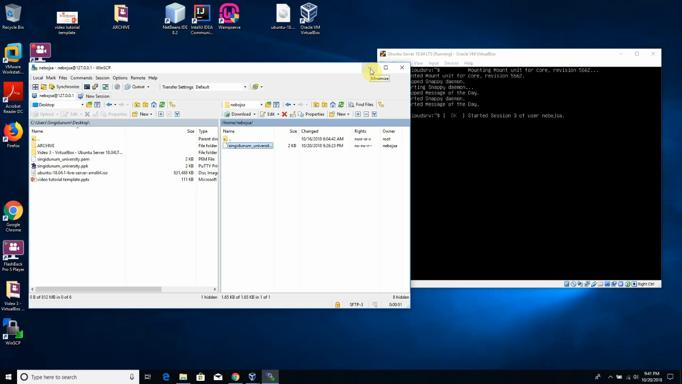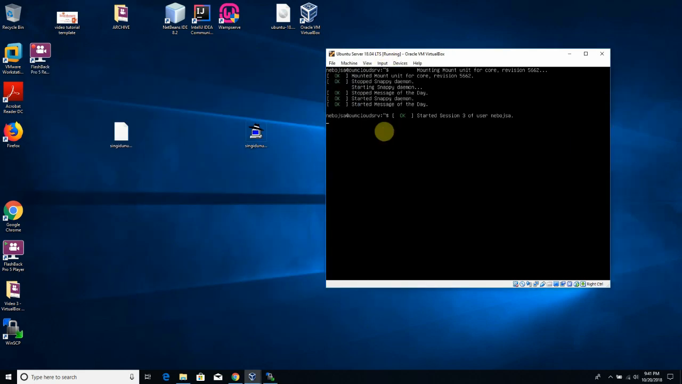So I'm going to minimize this window. Now I'm going to my virtual machine. Okay, so I'm going to my home folder, ls, and here's my PEM key. Okay, first I'm going to remove the SSH folder if I have one. Okay, good. Now in my home folder I'm going to create a .ssh folder. As you know, dot prefix means that this folder is hidden.